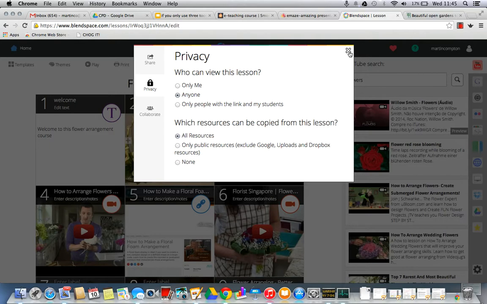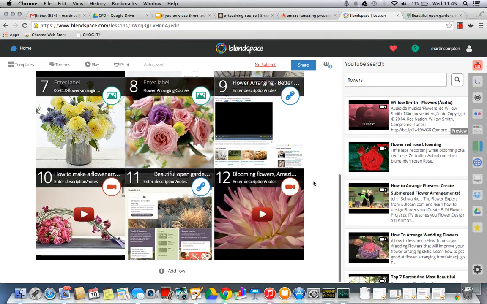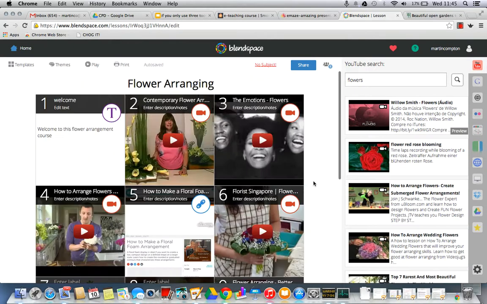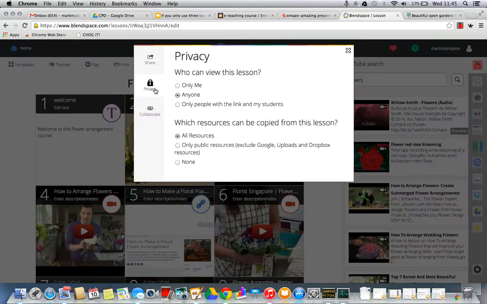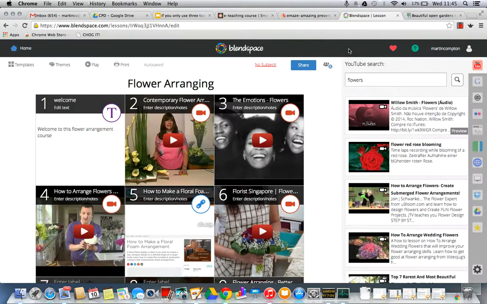One thing about Blendspace is I can blend all these materials, curate all these materials, images, videos, and so on, and not be in breach of any kind of copyright, so long as I keep it public. So if it's available on the web, public, then I haven't downloaded or shifted those resources and claimed them as my own.